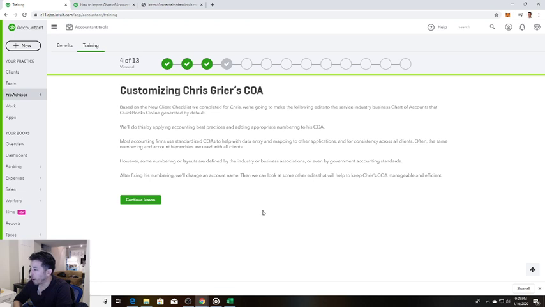We're going to make the following edits to the service industry business chart of accounts that QuickBooks Online generated by default. We'll do this by applying accounting best practices and adding appropriate numbering to his chart of accounts. Most accounting firms use standardized charts of accounts to help with data entry and mapping to other applications and for consistency across all clients. Often the same numbering and account hierarchies are used with all clients.